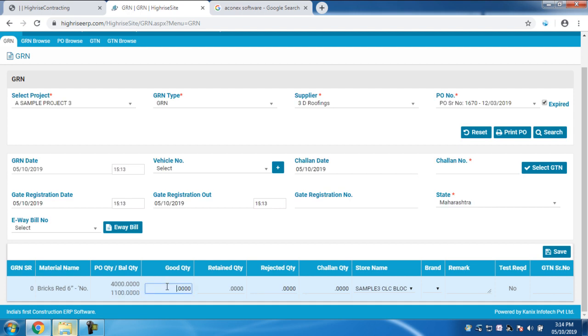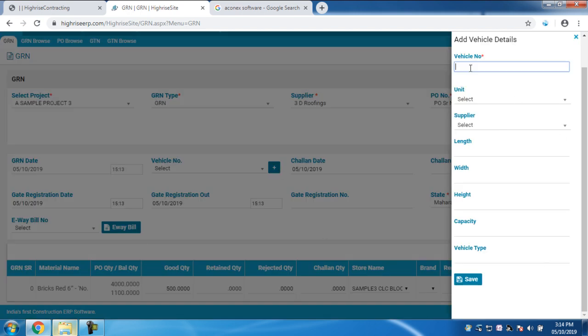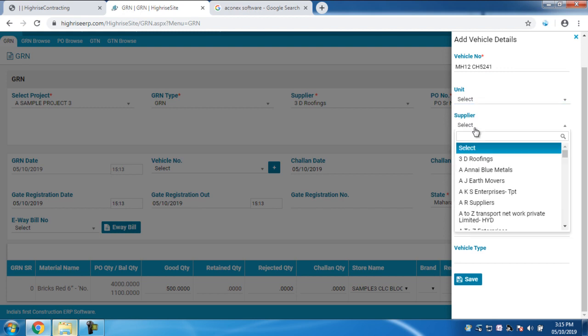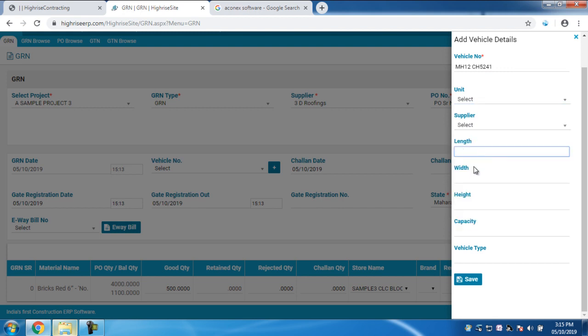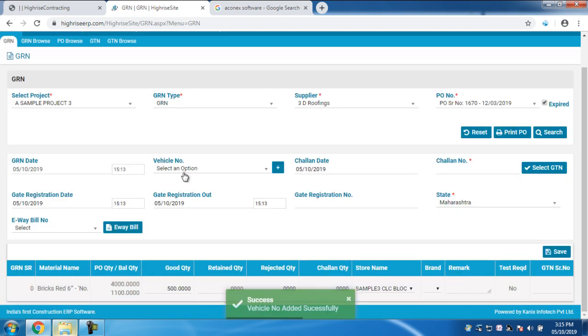Let's take we are receiving right now 500 number of bricks. GRN date will be today's date. Vehicle number, we can mention the vehicle number like MH112. Its unit, and supplier. If I want to mention the supplier name with vehicle length, vehicle size, I can mention here. Then I will save. Challan date, challan number I have to mention here.